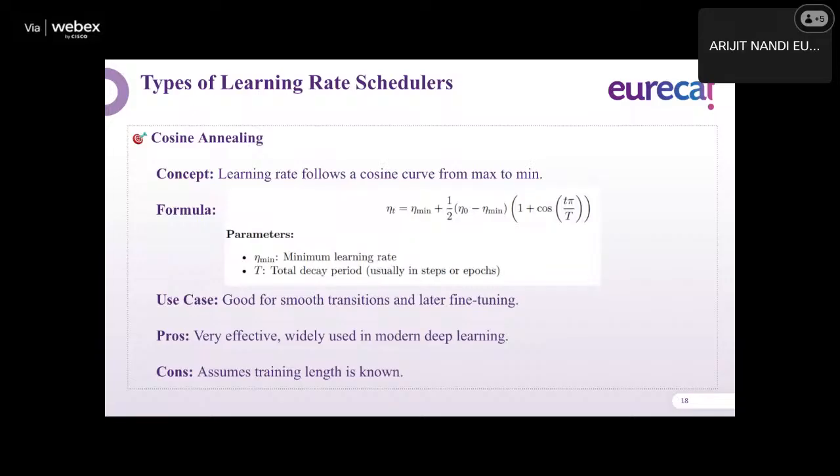The next one is cosine annealing, where the learning rate follows a cosine curve. As you can see, you have a minimum plus half times the difference between the initial and the minimum, times 1 plus cos theta. The theta is the current iteration times pi divided by the total steps. It's good for smooth transition and later fine tuning.